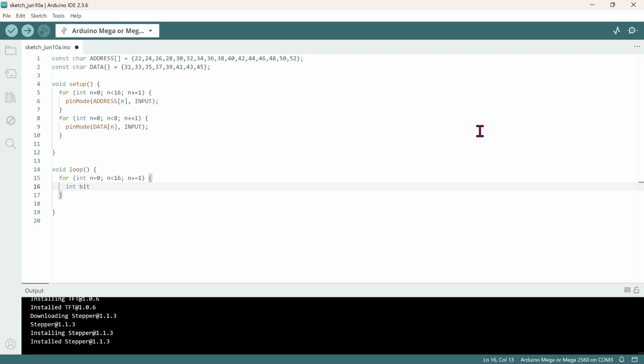And that we're going to fill it with digitalRead. Thank you. And it's going to read the address at pin n, like that. So what that's going to do is it's going to read the value at n. It's either going to be some voltage or no voltage.